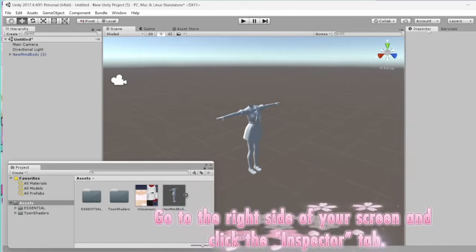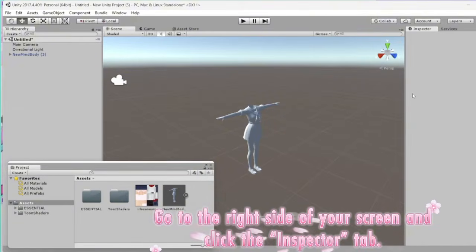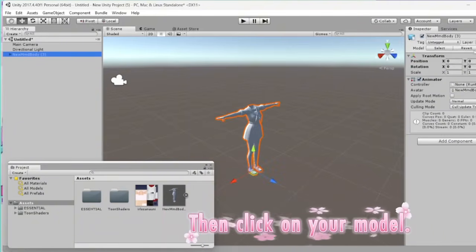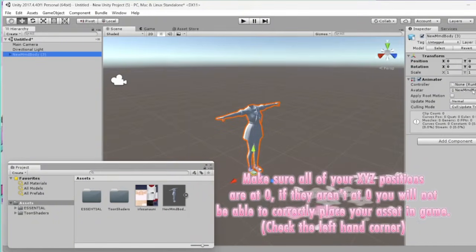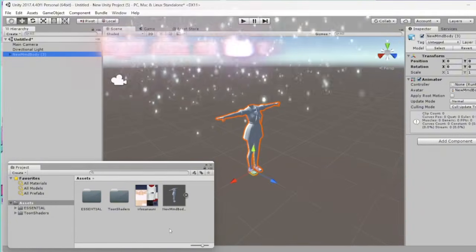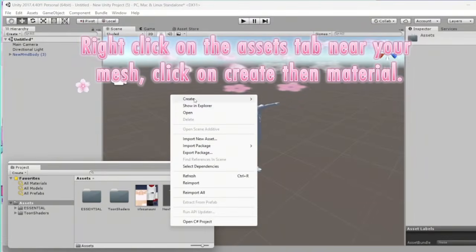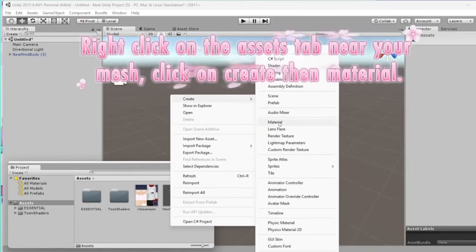Go to the right side of your screen and click the Inspector tab. Then click on your model. Make sure all of your edges positions are at 0. If they aren't at 0, you will not be able to correctly place your asset in game. Right-click on the Assets tab near your mesh. Click on Create the Material.